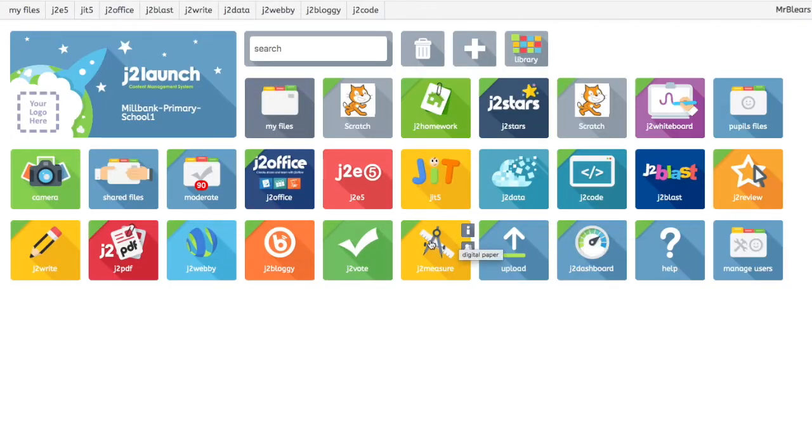Now this is the J2 launch page for J2E, and this shows all the services. Now again, this is my version of it, so you'll be seeing things that I have, like the pupil files, but today I'm only going to show you the things that you can use with your children.